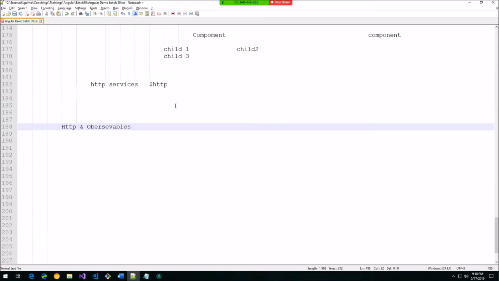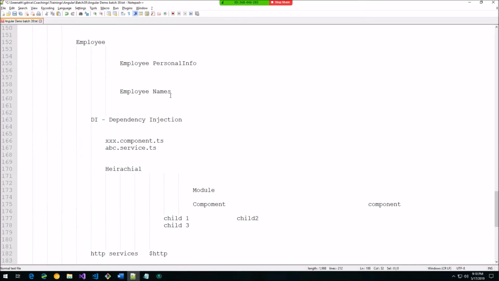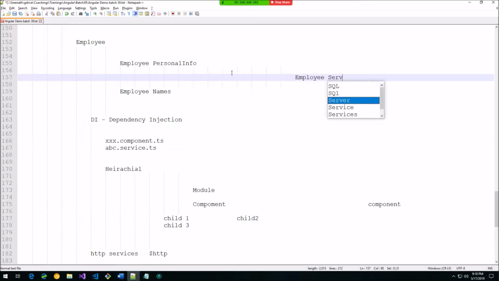So when we talk about multiple components here, like employee, we have seen the employee names is a separate component, which together were talking to one common service called employee service. So moving one step ahead. Here we created a service, and this service was serving these two components by providing data. But the data was hard coded here.